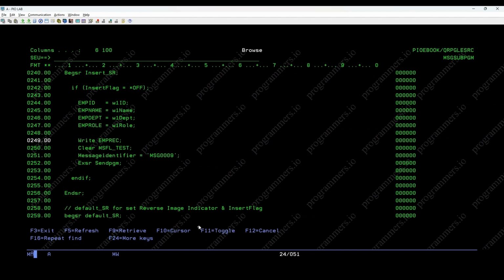To summarize, this program dynamically validates user inputs and displays error messages in a message subfile. Next, it uses reverse image indicators to highlight fields needing correction. The APIs QMHSNDPM and QMHRMVPM are the key to managing messages efficiently.